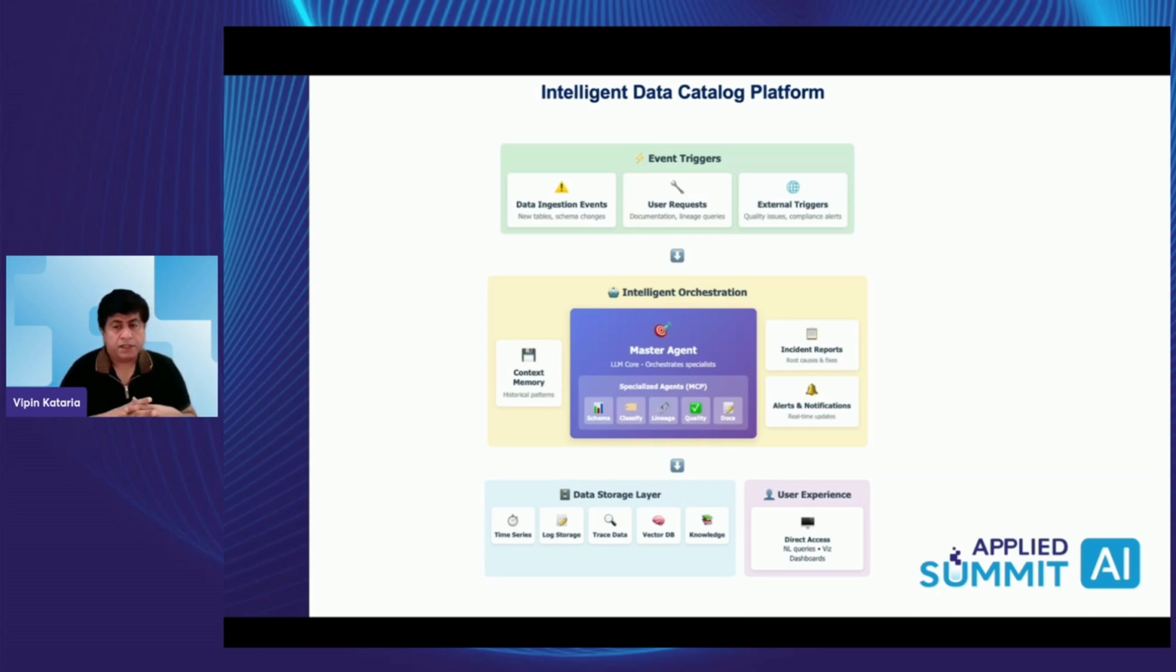You need a schema agent to understand your data structure. You need a classify agent to identify what kind of data it is: financial, personal, or operational. Data lineage tracks where data comes from and where it goes. Quality checks if the data is clean and complete. And the docs agent is all about handling the documentation and the description.